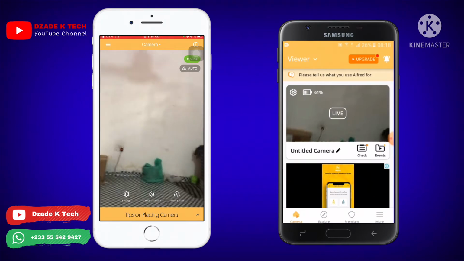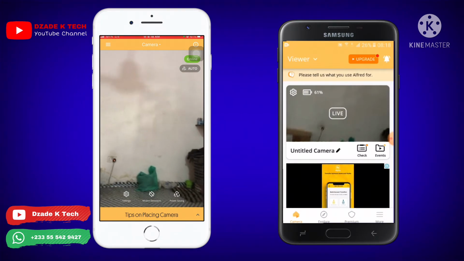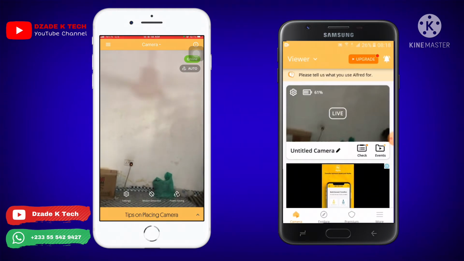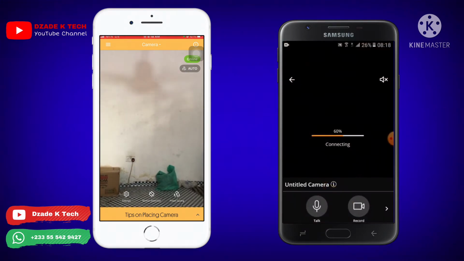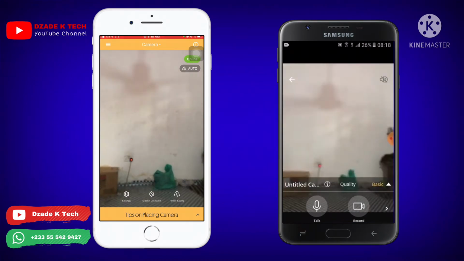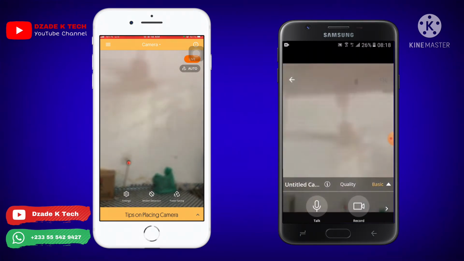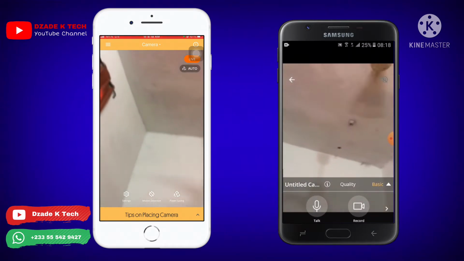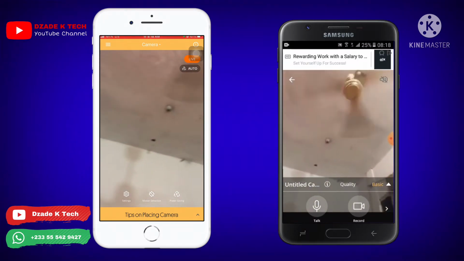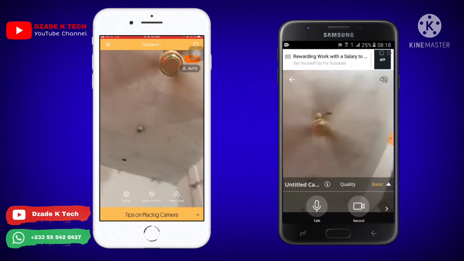Immediately you log in with the same email, you can see on the Android phone that there is a live camera on. So you just have to click on the live camera. Immediately you click on it, you see connecting, and then you see the both phones have been connected. So now here is the iPhone as the camera.